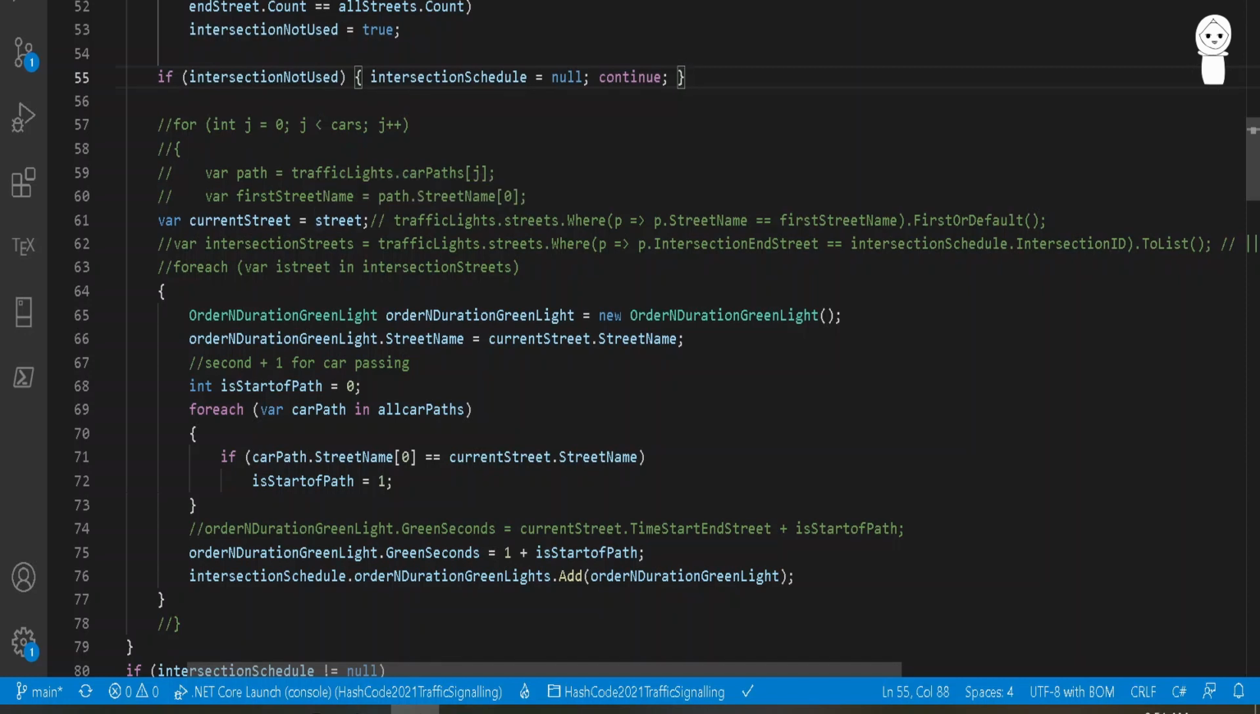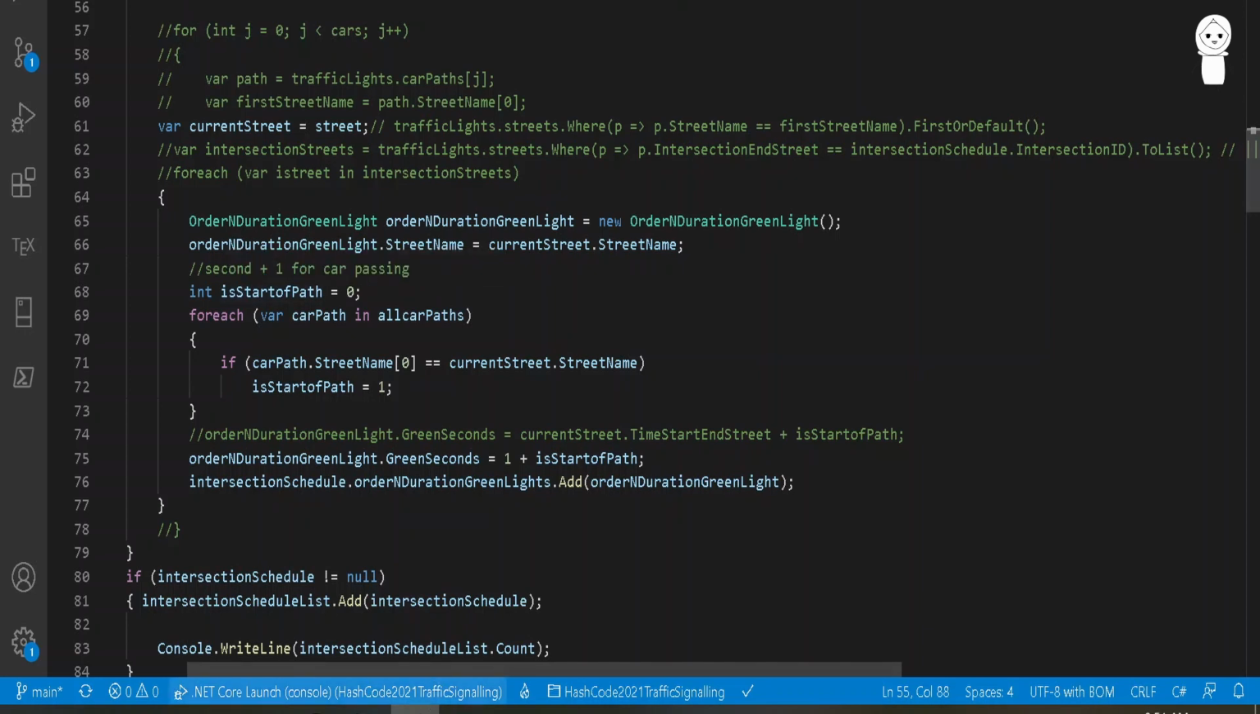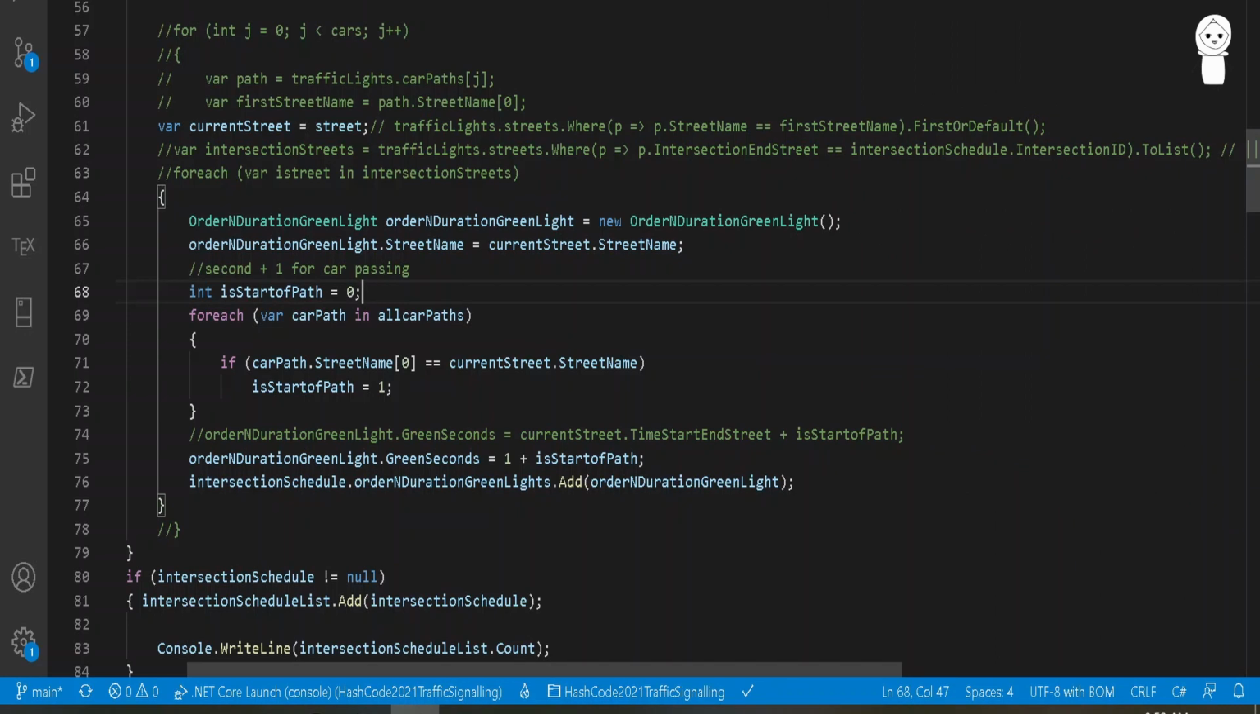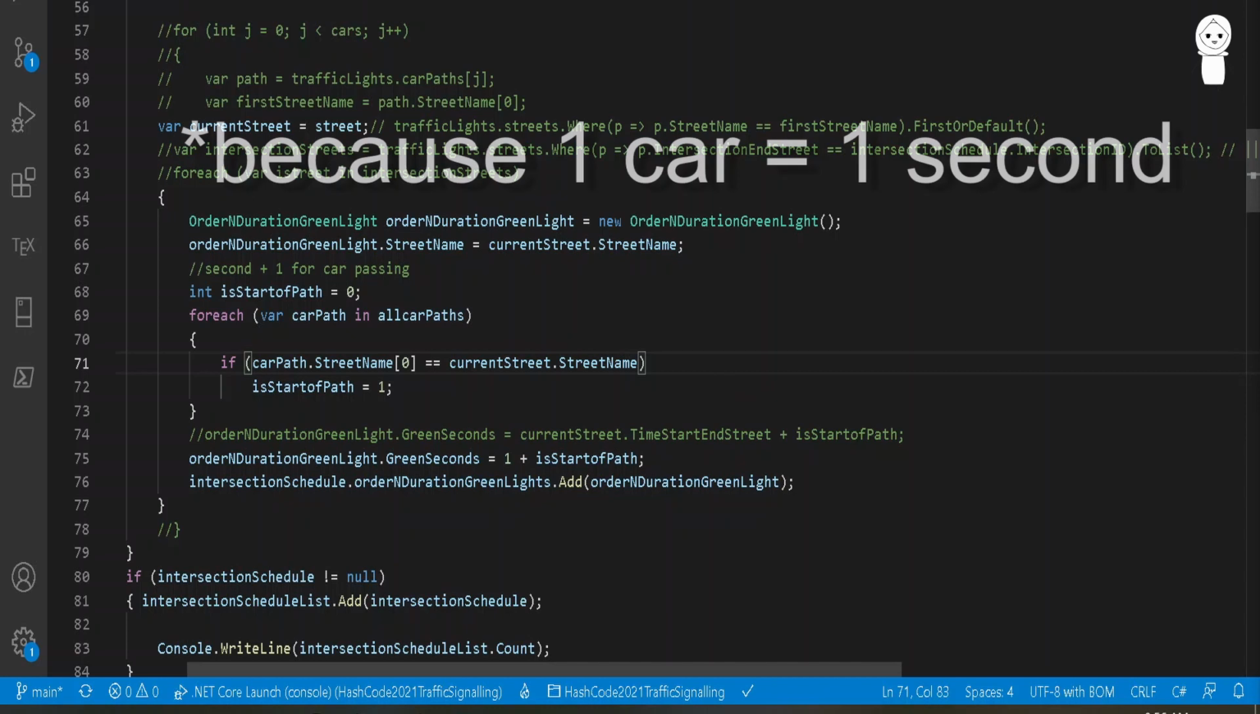Now, for this street, assuming it's used, I'm giving it the street name here. Then, if it's the start of the path, as Londres was, it gets an extra second before the traffic is green. As you see here, I'm checking if in the car path, the first street is the current street, then start off with 1. If not, start with 0. As you see here, I tried setting for how long this intersection should be green to how long it takes to pass the street, but it was wrong, so I just set it to 1 so that I could just solve it. There was no reason behind it, honestly.